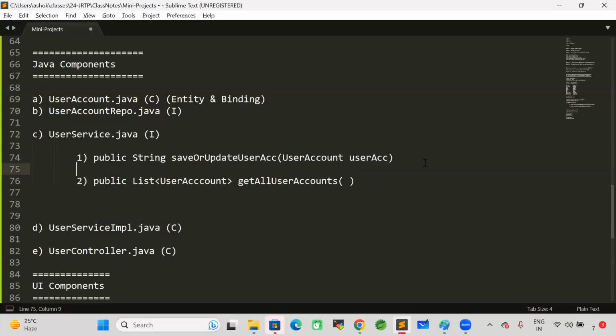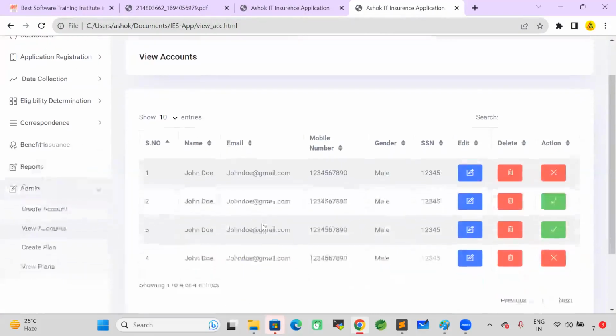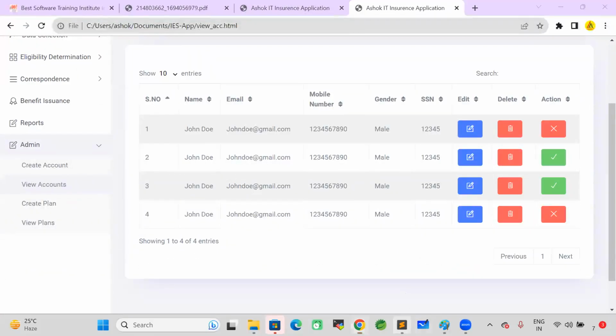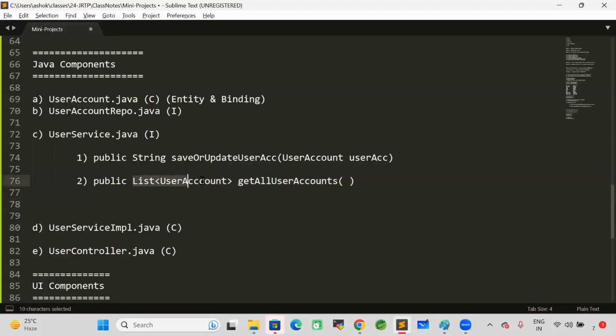To represent more than one user, we are taking the return type as list of user. You may get a confusion: sir, for the first method you are taking string as a return type, and for the second method you are taking list as a return type. Why? For the first method, once the record is inserted or updated, we need to send a success message to the UI, so I'm taking string as a return type. In the second method, there is no success message. Whenever the user clicks on view accounts, I need to retrieve the records from the database and display them in the UI. So that's why I'm taking the method return type as list of user accounts.